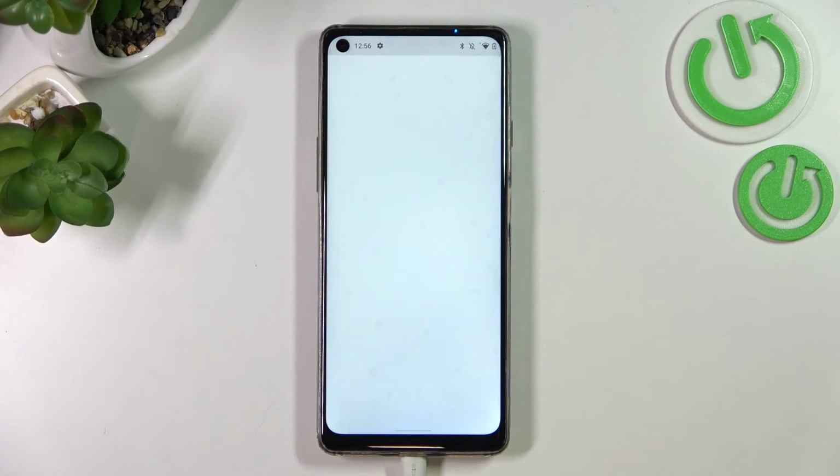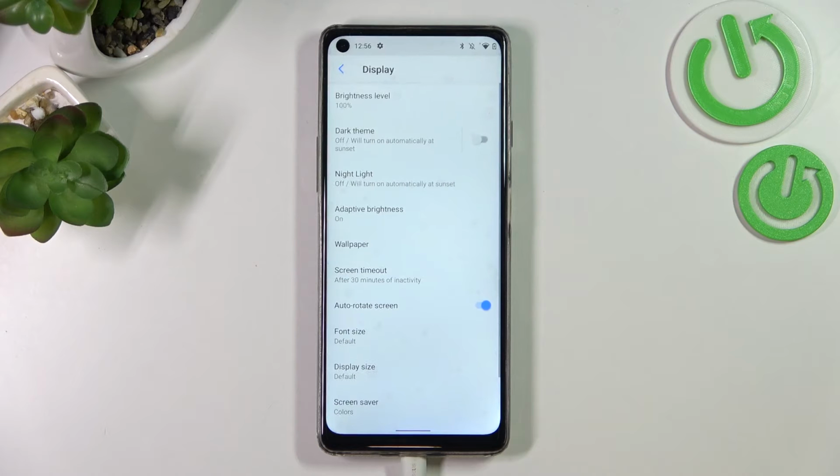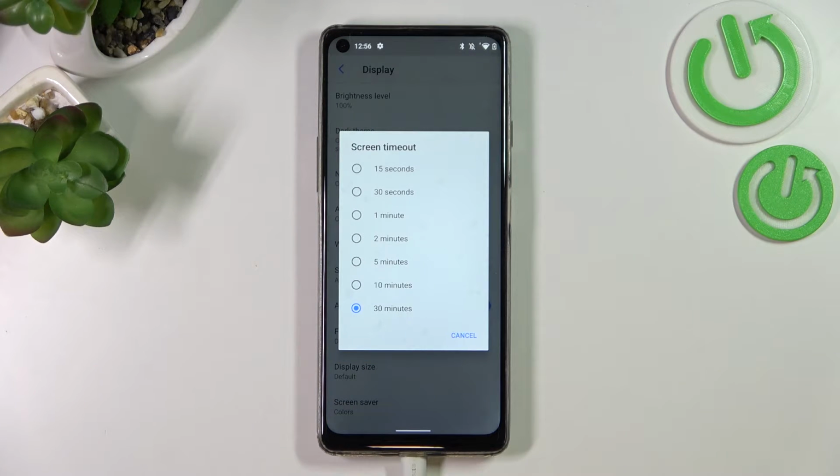So first of all, let's enter the settings, and here we have to scroll down just a little bit to find the display. Now let's tap on screen timeout. And as you can see here, we've got some options from which we can choose.